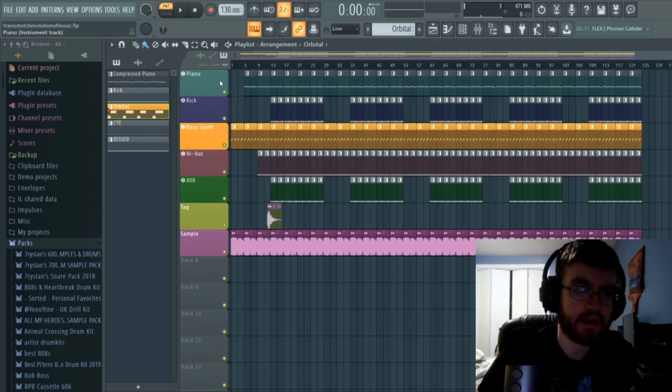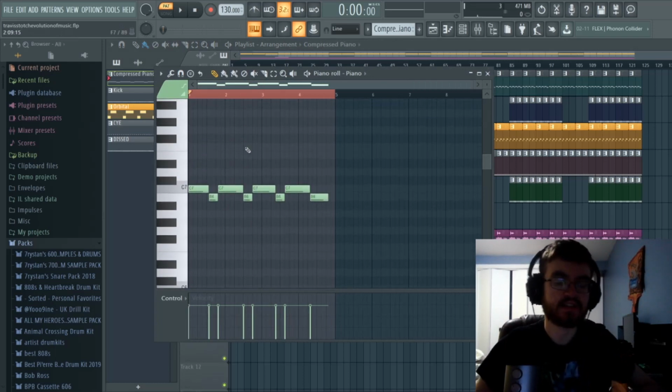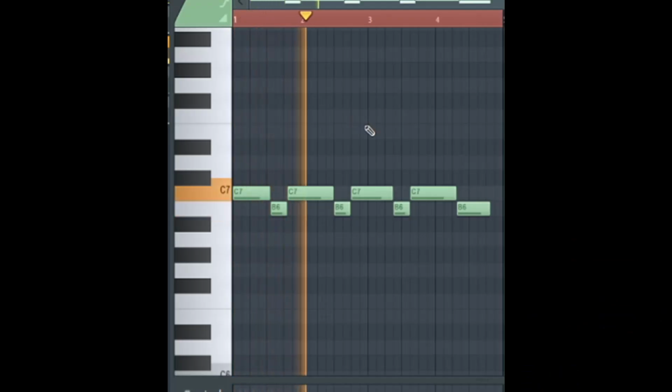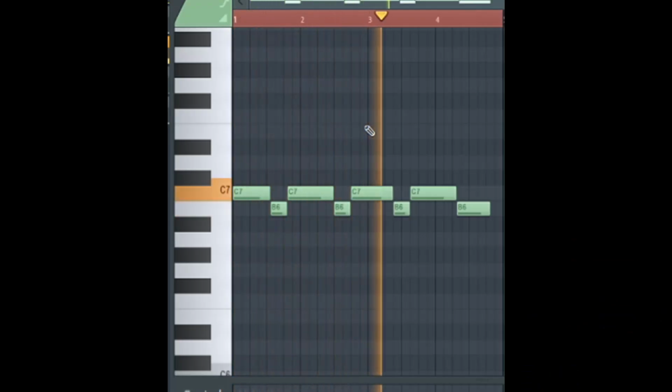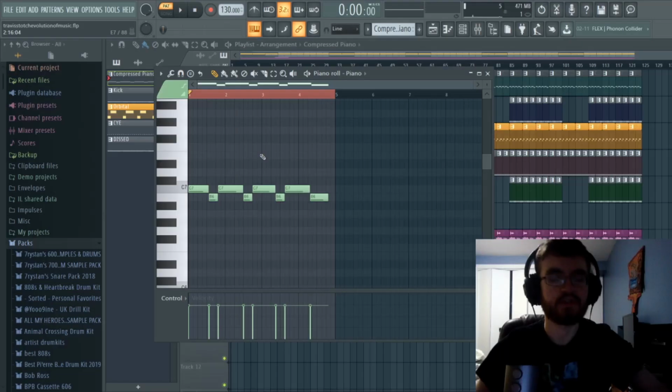So the next instrument I got is this piano. This piano goes like this. It's that C7 key and B6 key. It's just 2 chords again, so let's go. So, very similar to the original.